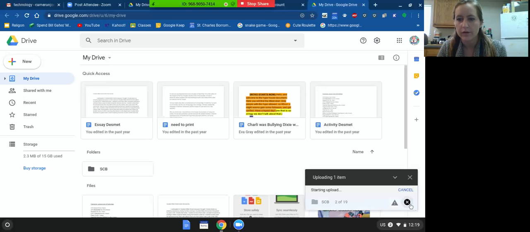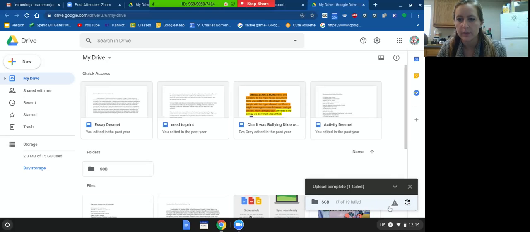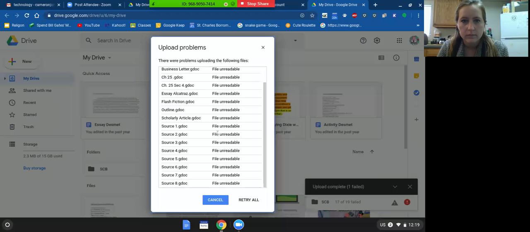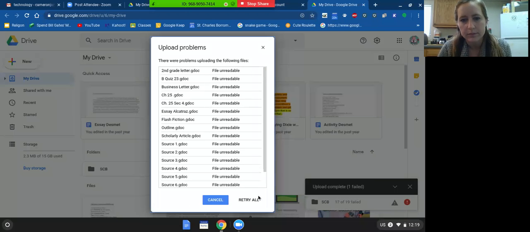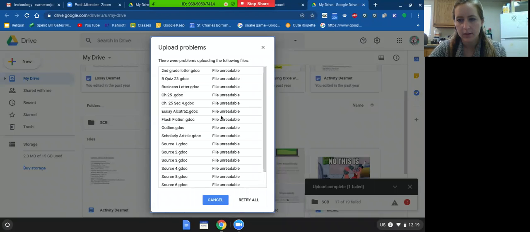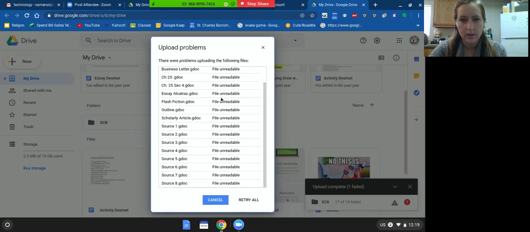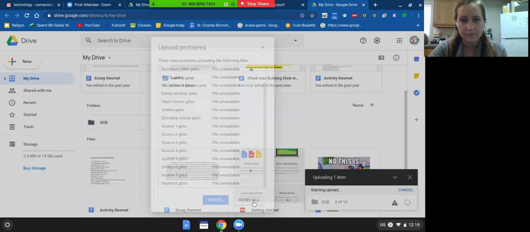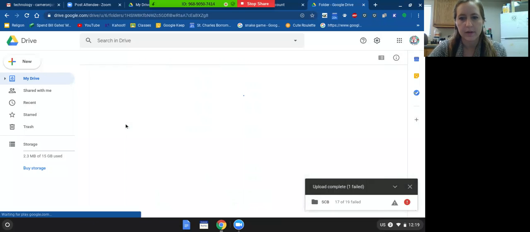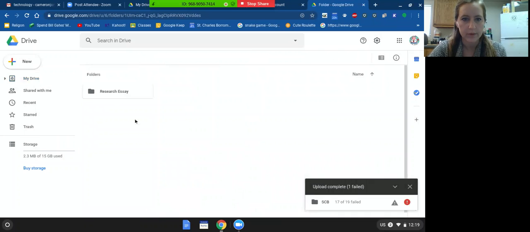I wonder why it's saying one file failed. Click on the little triangle and see what it says. File unreadable. I guess click retry all. Well, hey, that time only one failed. That's good. Another student was telling me that one of theirs failed, and I'm not sure why it was doing that.